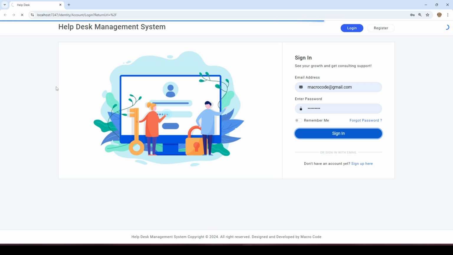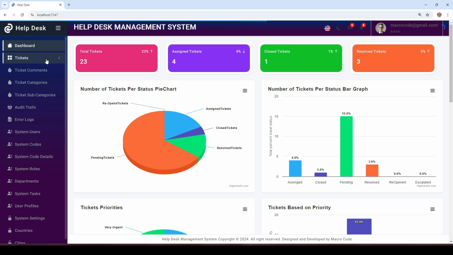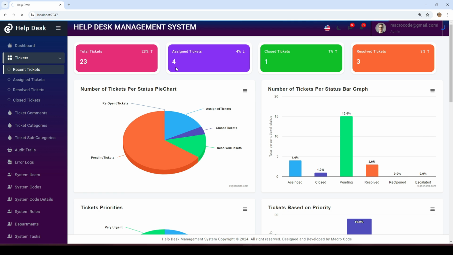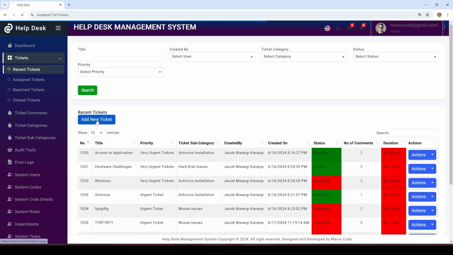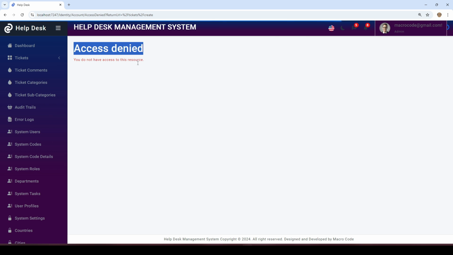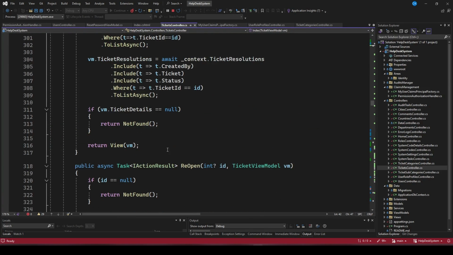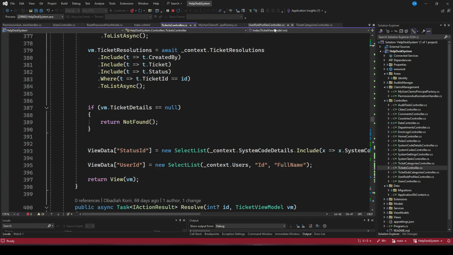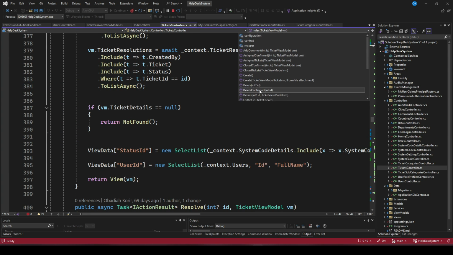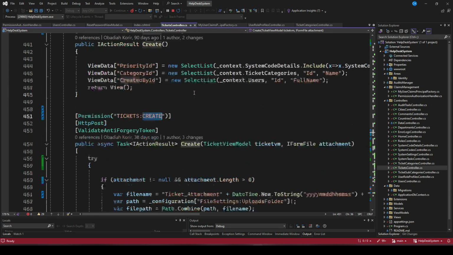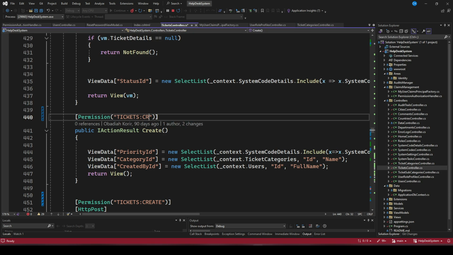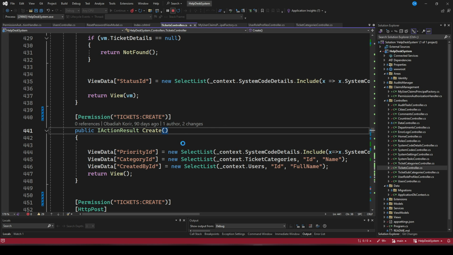So if we go to the application here and try to create a new ticket, you'll notice that we are now not able to do that. If we go to recent tickets and click add new, you see it is now giving us access denied. That is because we don't have such a right permission called create test. So let me go back here to create, and we should rename this. Instead of create test, we just do create. So if we relaunch our app now, we should now be able to create tickets.